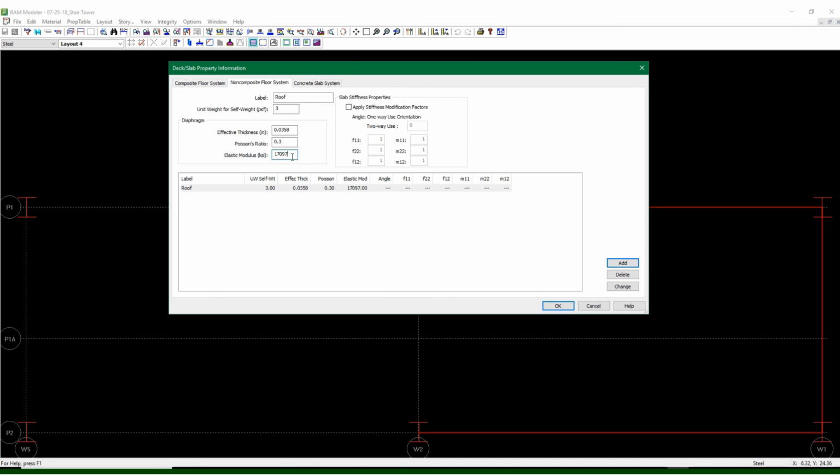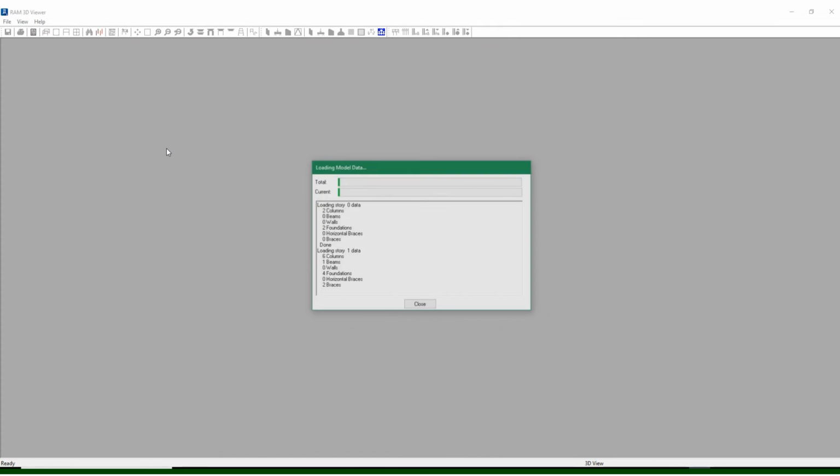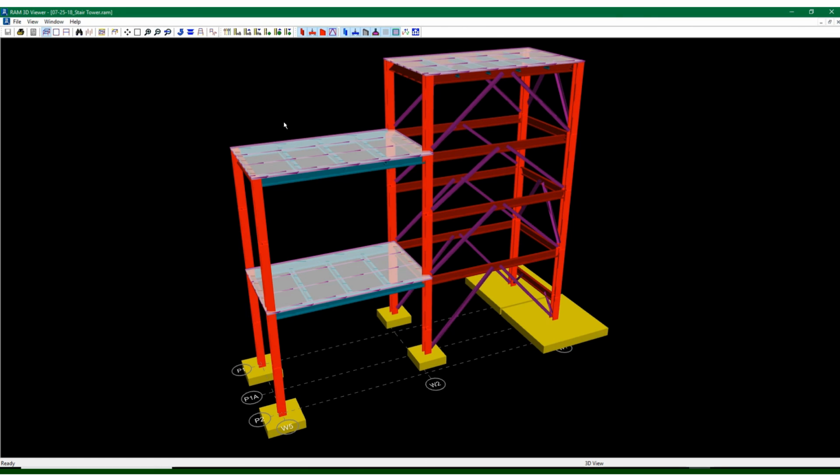But anyway, 17,097 and 0.0358 is what's used for the effective thickness. So cancel out of that. Take a look at the structure, so you guys can see what I'm talking about here. This is a stair tower project that I'm working on, and this is the roof level, and it has that property. Incidentally, these are concrete decks, concrete filled metal decks.